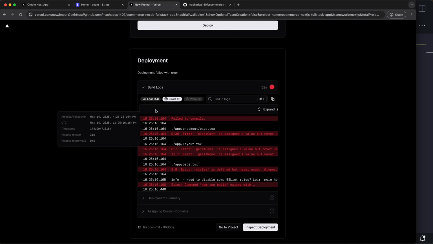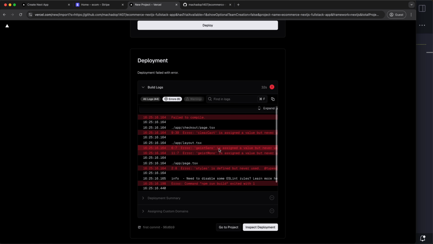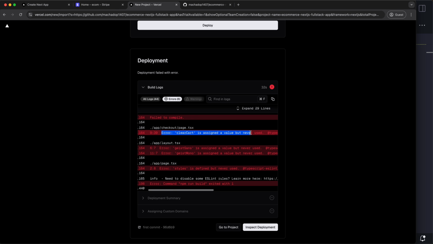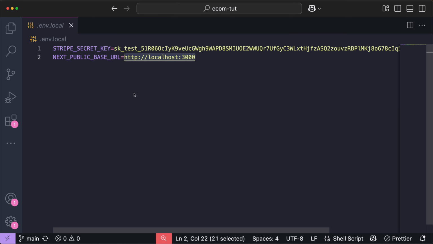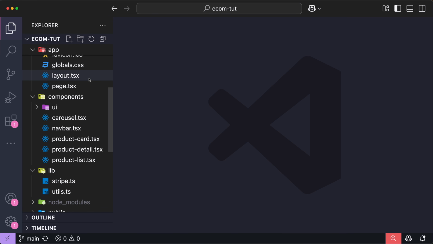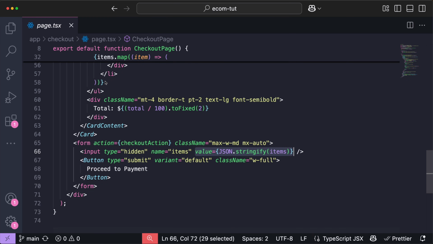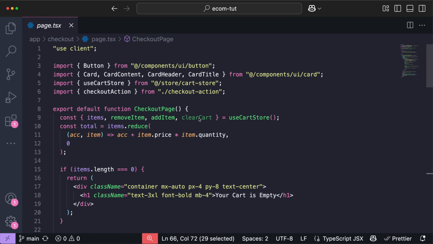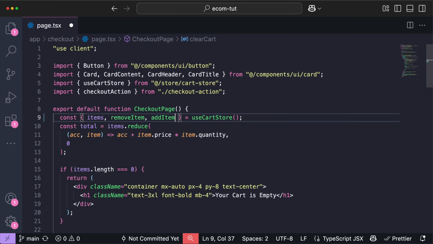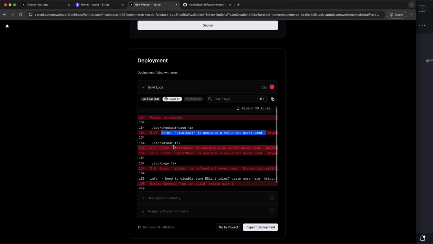Awesome. As you can see, we did get some build errors. And yeah, I always get these build errors whenever I try deploying, just because I forget some stuff when I'm actually coding. So the first error is clear cart is assigned a value but never used. So let's go there to the checkout page. Let's see, checkout/page. Apparently, yeah, I called clear cart, but I didn't use it. So let's delete that.